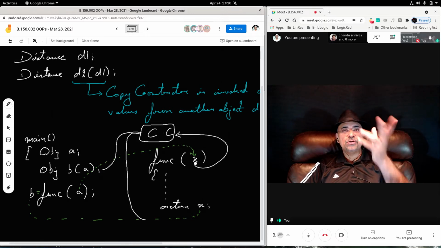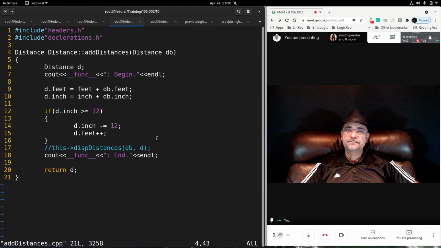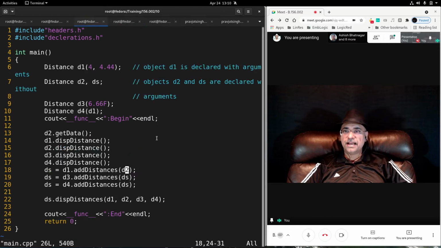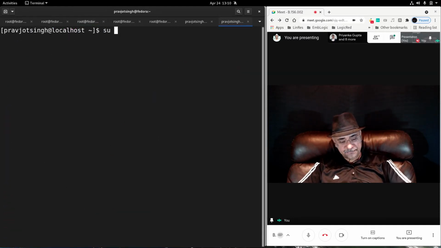So for db, a new object is created, and the copy constructor is invoked. Okay, and then another distance local variable d is created, so another copy constructor is invoked. Then when d is returned, the returned d will come back and get stored in ds, again invoking the copy constructor. So let me run this program, and then I'll come back to explain further.